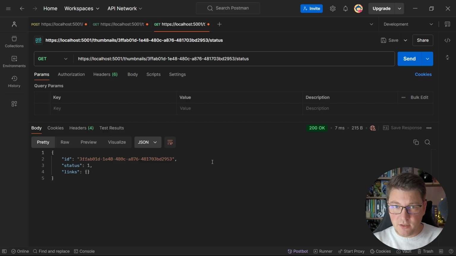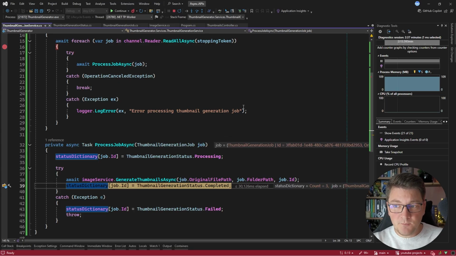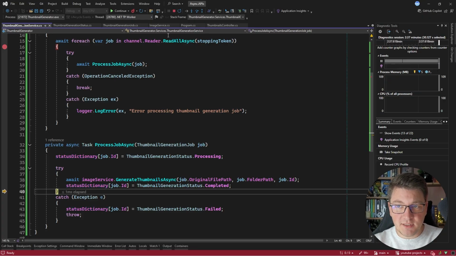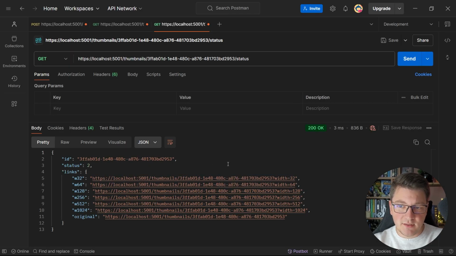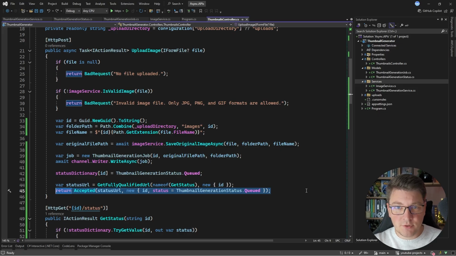So the processing is going on in the background, and after a few more seconds or minutes, it really depends on how complex your background processing is, the status is going to update, which you can see here. Because we land on the respective breakpoint, I'm going to update the status, and I'm going to hit continue. And now when I send the request again, the status is updated to completed, and I have my links pointing to the individual thumbnails. So this is how you can implement an asynchronous REST API endpoint using channels.